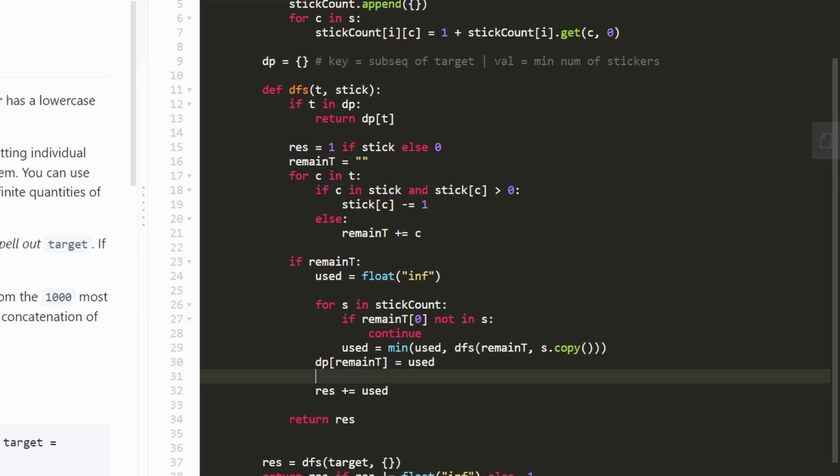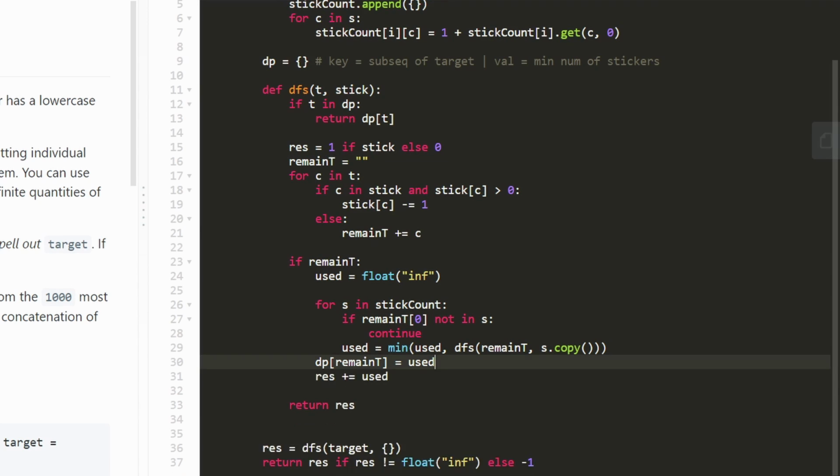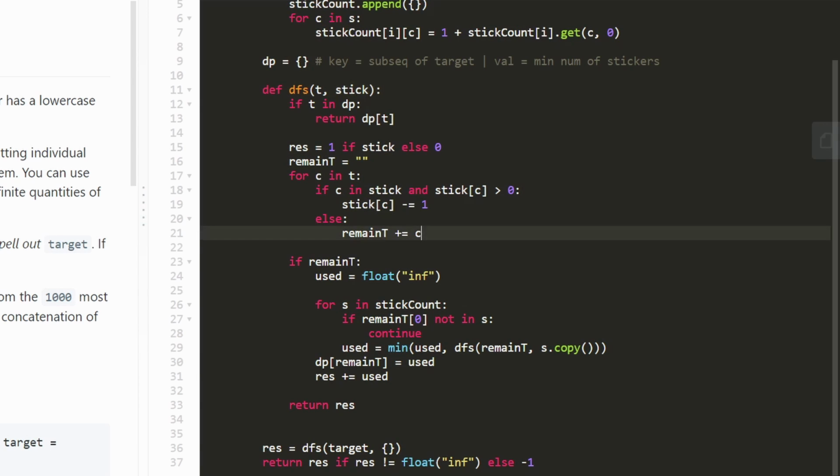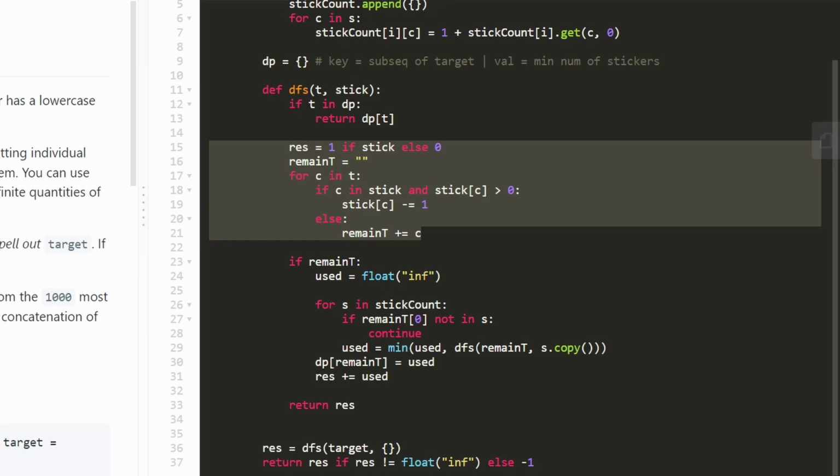Now in some functions, notice how we defined used as infinity. It's possible used stayed as infinity. So this might actually cause an overflow error in some languages, so you might want to be careful about that if you're using a different language. But in this case, it doesn't actually cause an overflow. Maybe we passed in 1 sticker and 1 sticker was enough, right? We were able to create the entire target string in 1 sticker, then we would return that.